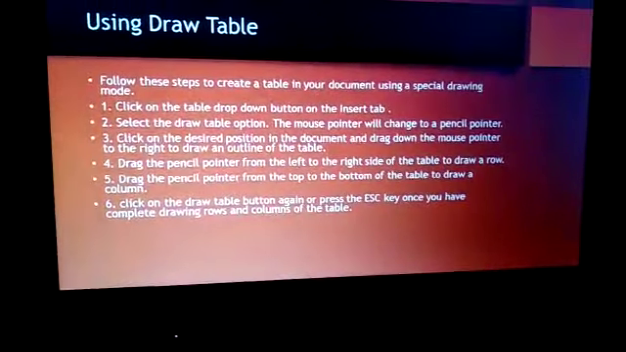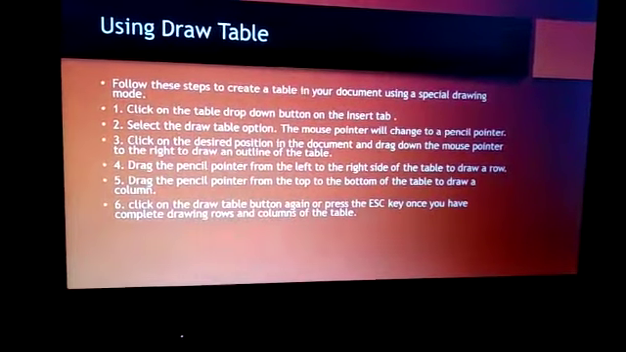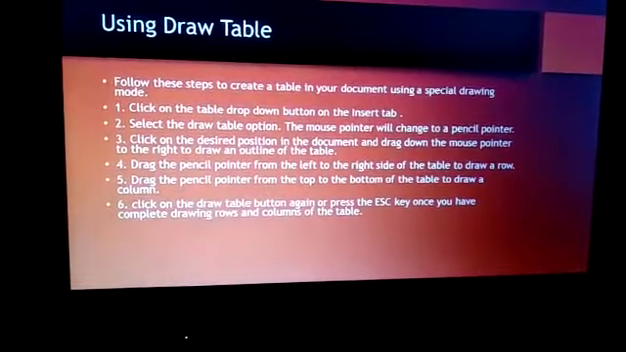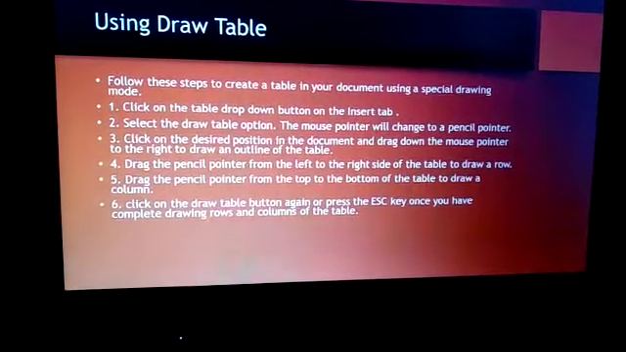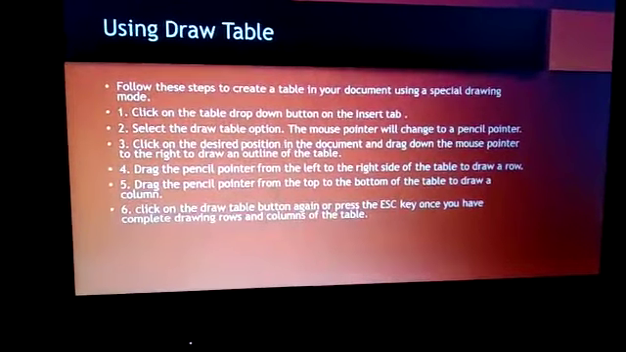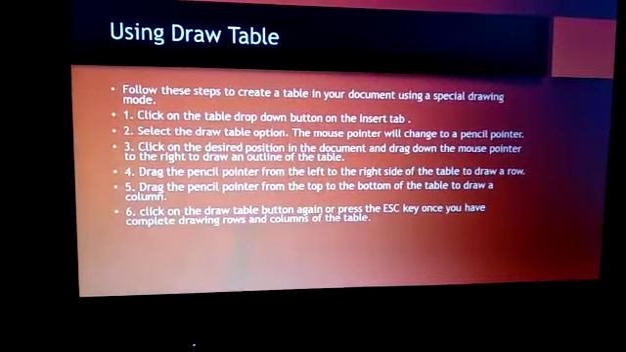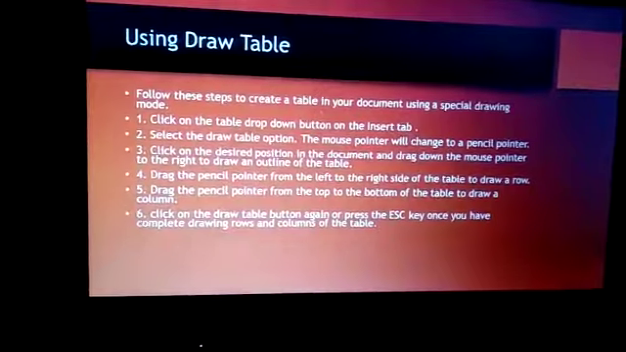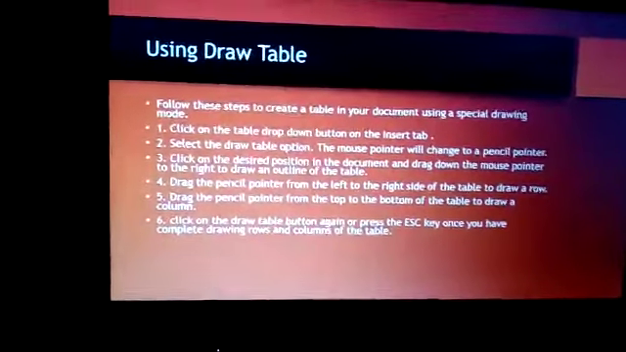Next, drag the pencil pointer from the left to right side to draw a row and top to bottom to draw a column. Click on the draw table button again or press the escape key once you have completed drawing the rows and columns of the table.